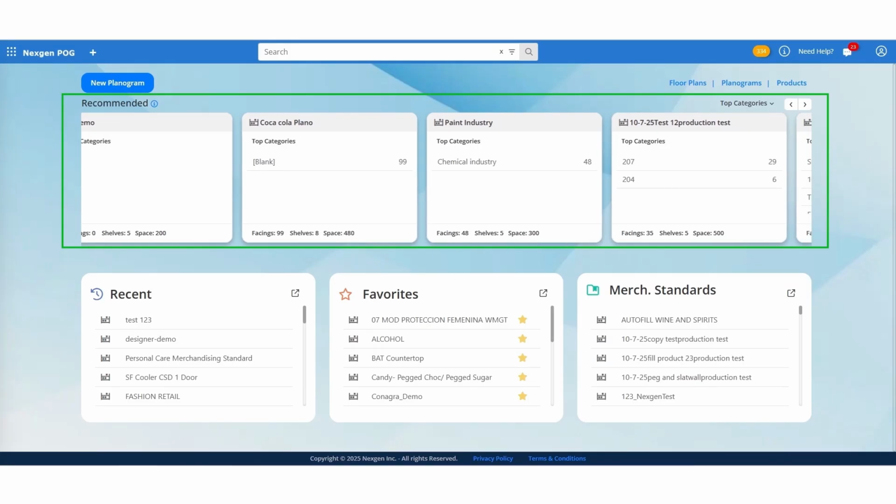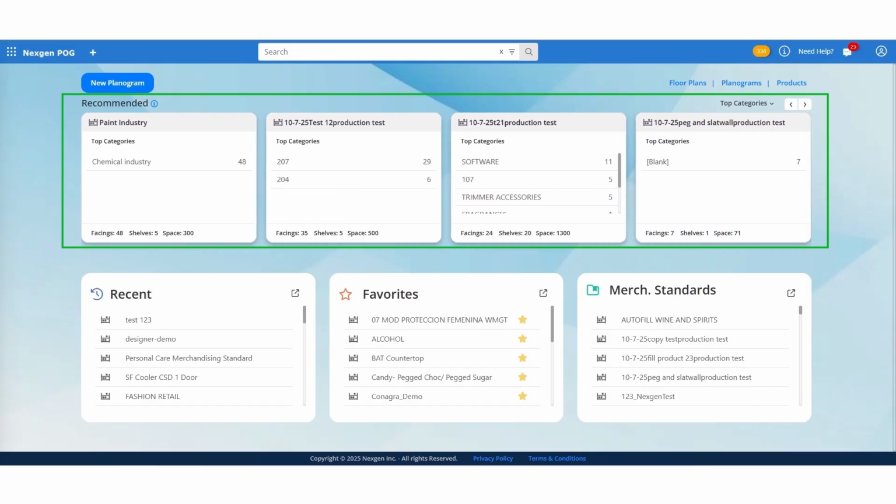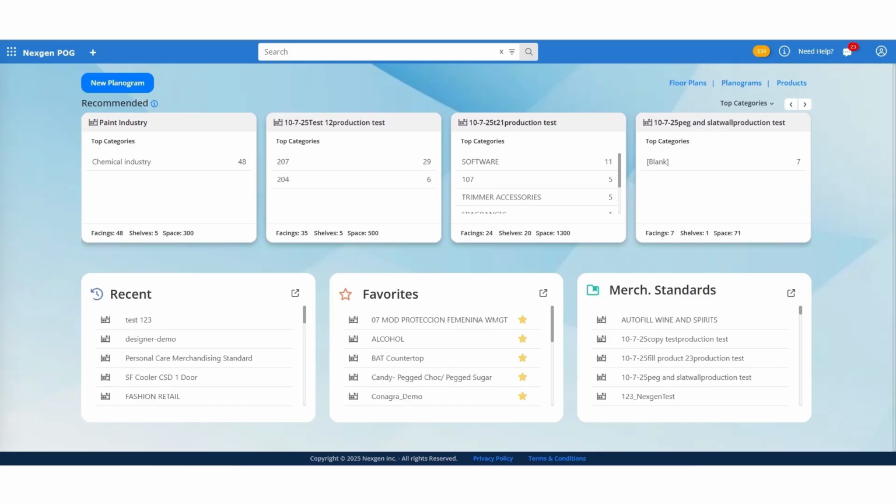Recommended. Planograms that may require users' attention are now displayed as scrollable tiles. These are planograms that have been shared with users or added to users' co-work folders by other team members. Based on user preferences, you may choose to view this product summary by category, subcategory, manufacturer or brand.